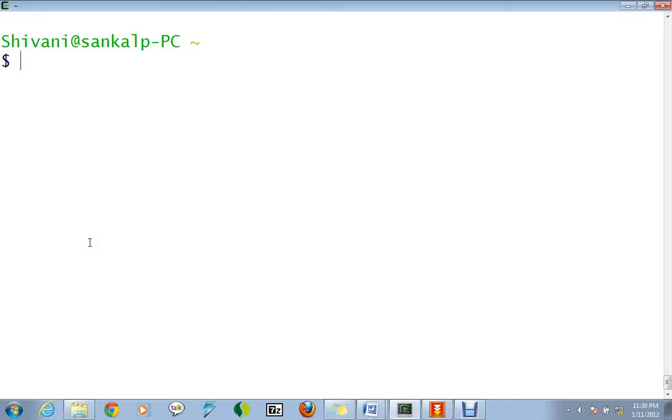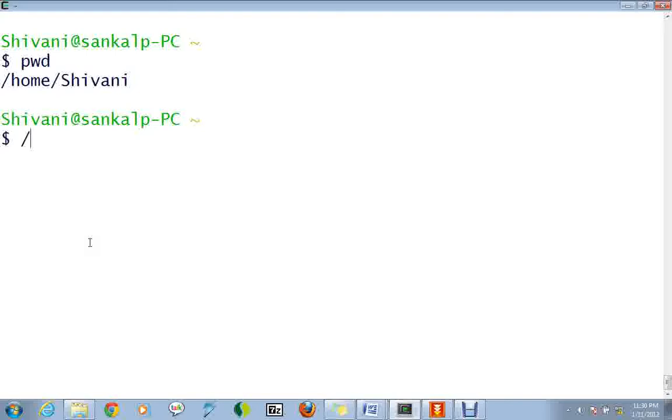Our next command is print working directory, or pwd. It shows the full path name starting with the top-level root directory, which is typed as slash.